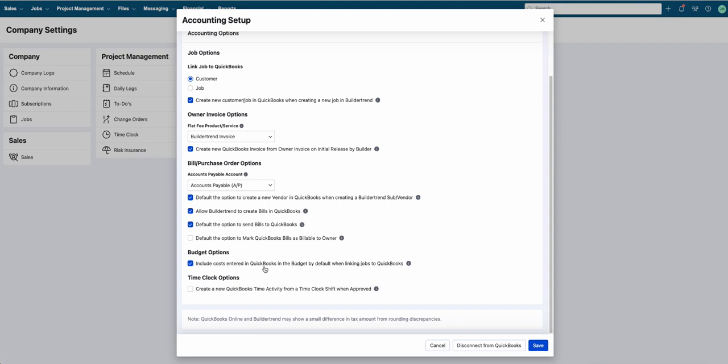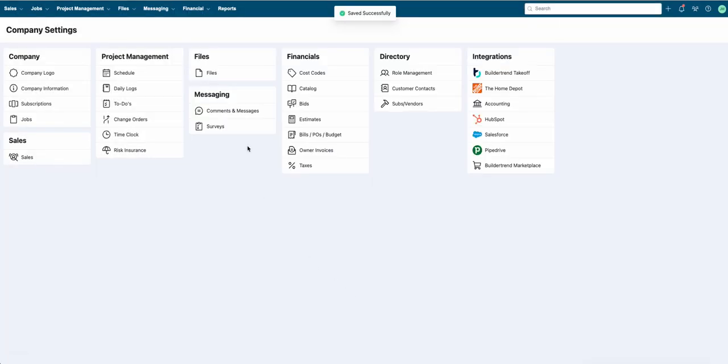And this will allow that data that you upload into QuickBooks to go right into BuilderTrend. Time clock options: create a new QuickBooks time activity from a time clock shift when approved. I would not. I think that's just going to get messed up. So we will go ahead and save that.